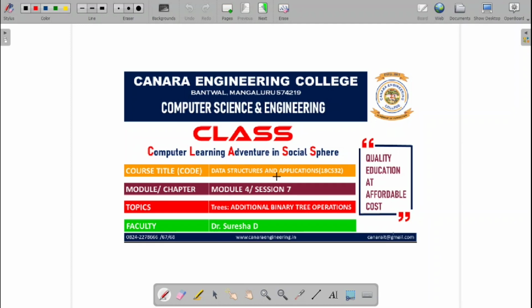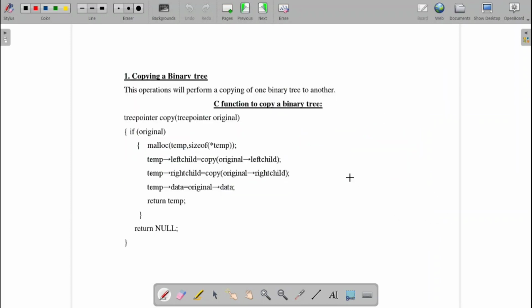The additional binary tree operations include copying one binary tree to the other tree, checking the equality of the trees, or the satisfiability problem. First, let us go with the first additional tree operation, that is copying a binary tree. This operation will perform a copying of one binary tree to the other binary tree. Let us look at how this will happen.